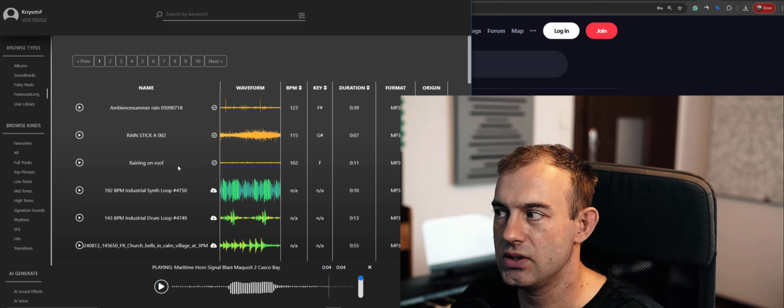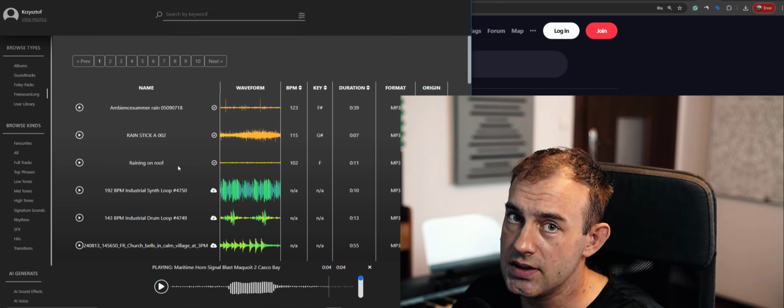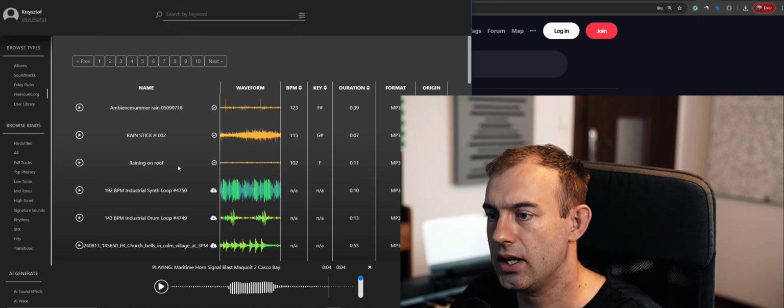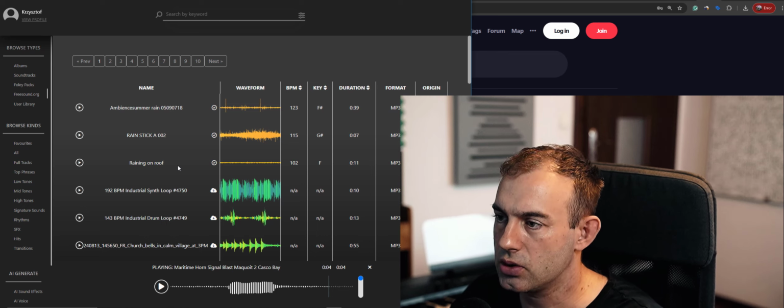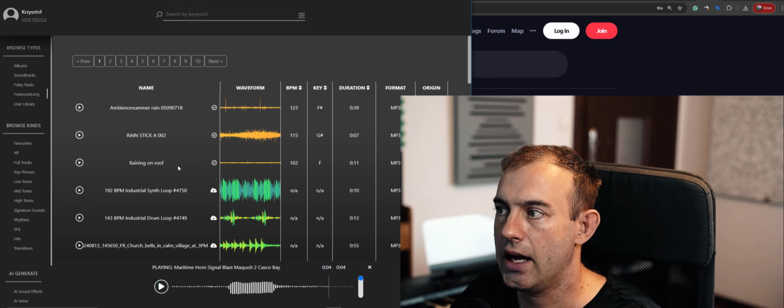I think the freesound.org sounds can be really good and really useful. It's an open source platform. Anyone can upload any sound they want, which means that a lot of those sounds are unprofessionally recorded. However, a lot of those sounds are very useful and come in very handy.